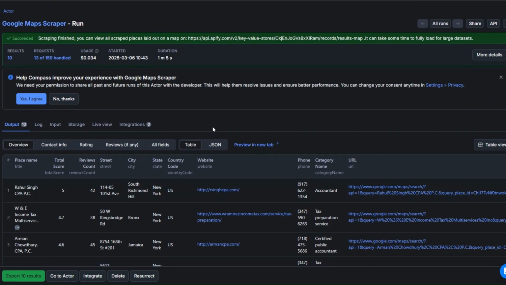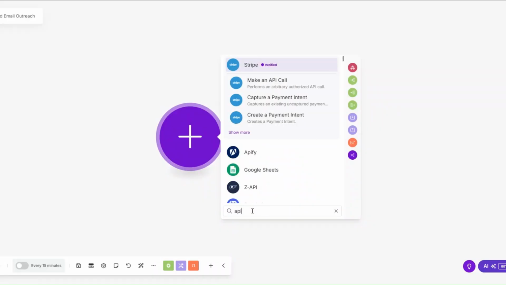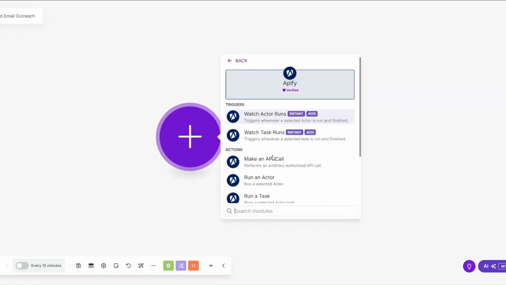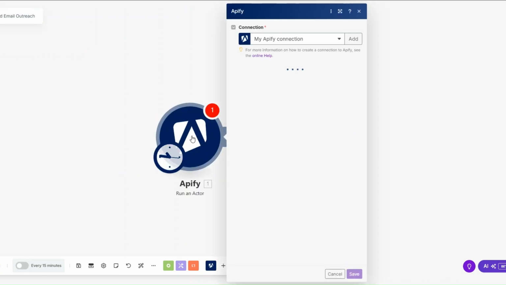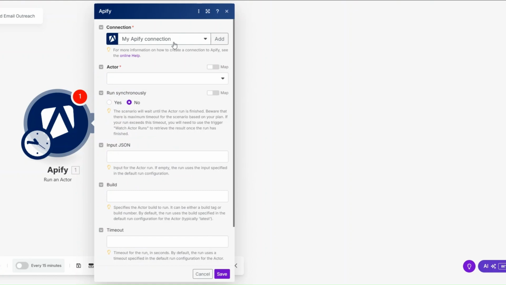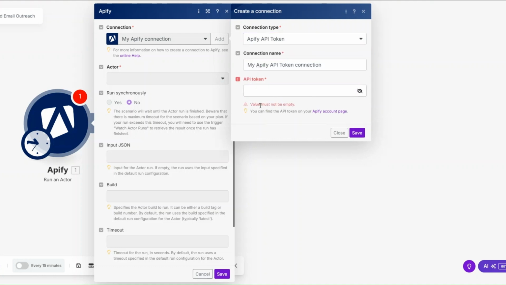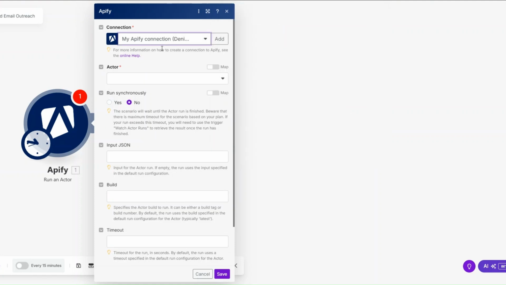Now we can automate this process by creating a simple automation on Make. So on our scenario, I'm going to search for Apify. Click on Apify, then click on Run an Actor module. You'll need to create a connection between your Apify account and Make.com by clicking on Add. You're choosing the Apify API token, rename your connection, then from Apify, add your API token here to create a connection, and click on Save. Since I had already created my connection, I'm going to choose my connection right here, and here I'm going to choose our Google Maps tool.